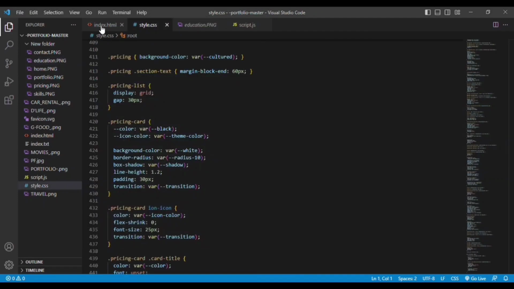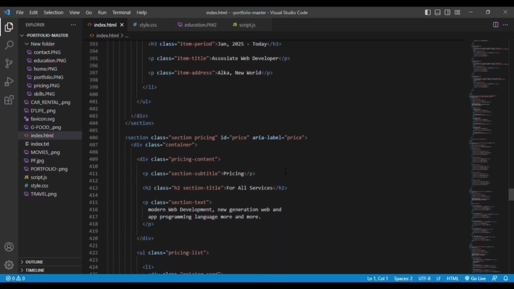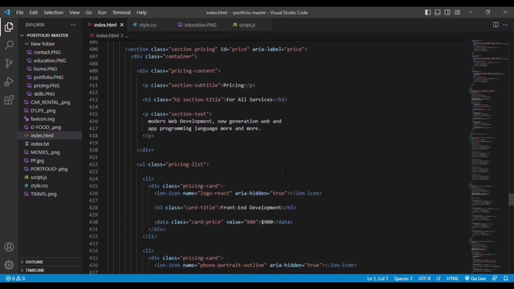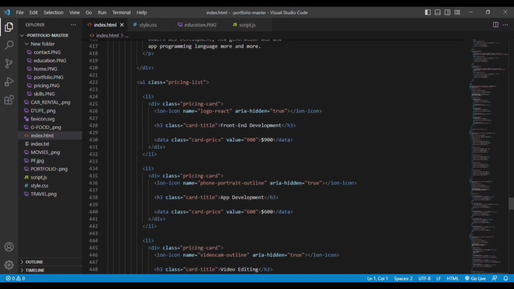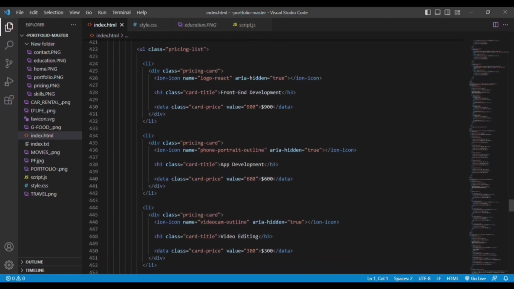Then we can go to the next section, that is the pricing section. In the pricing section, we have the main div, that is the container. Then we have another div that says pricing content, a paragraph element for the section subtitle, an h2 element for the section title, and another paragraph element for the section text. Then we have an ordered list. In the ordered list, we have the list item. Inside the list item, we have a div that is nothing but the pricing card, and we are using an ion icon here, and we are adding an h3 element for the card title and a data element for the card price.